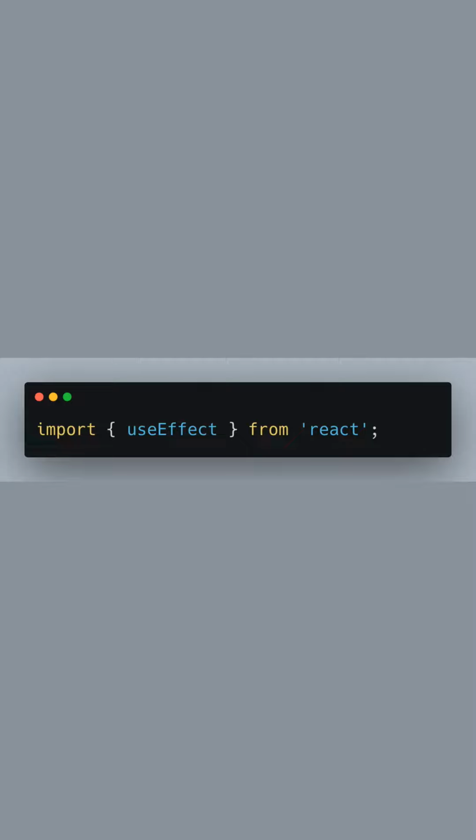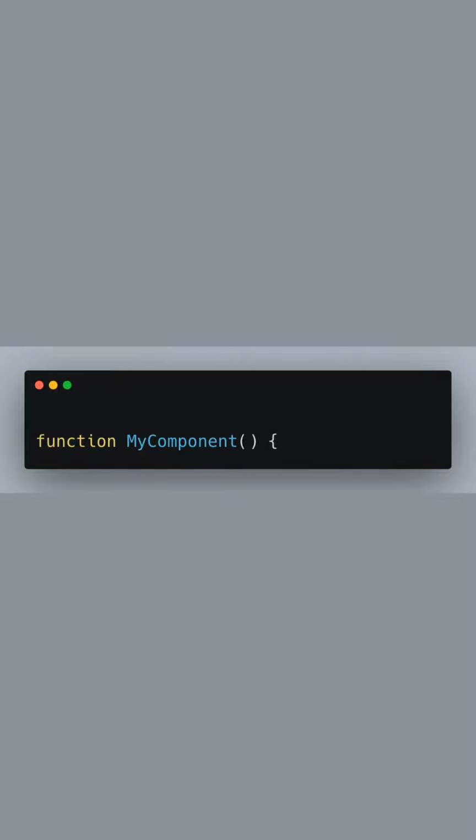First, we import useEffect from React. We'll use useEffect to manage side effects in our functional component. Here, we declare our functional component called myComponent. Inside this component, we're going to manage a data subscription.